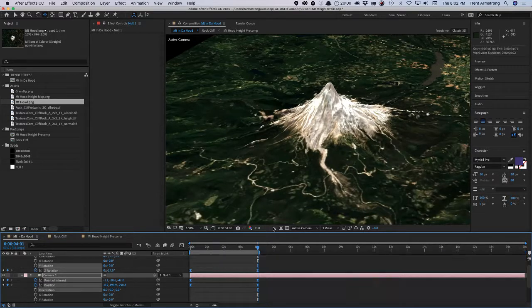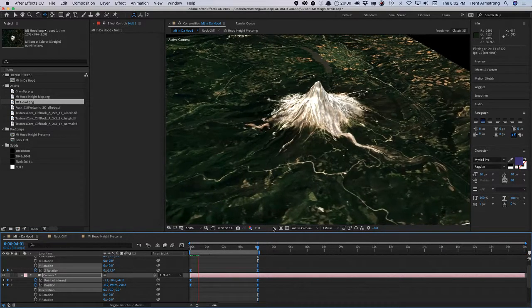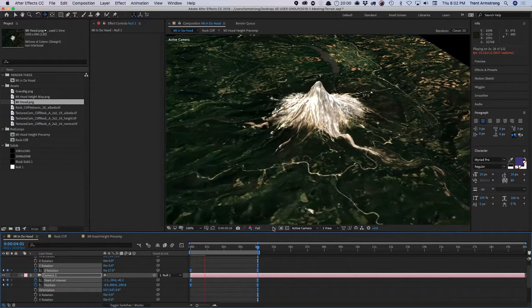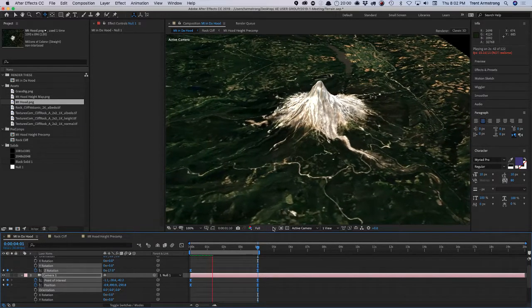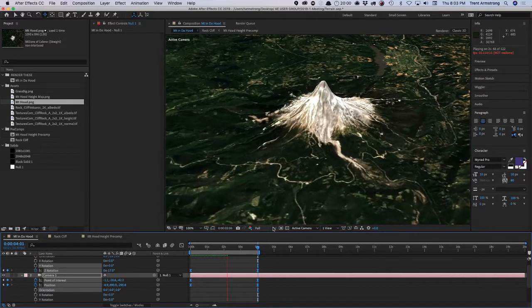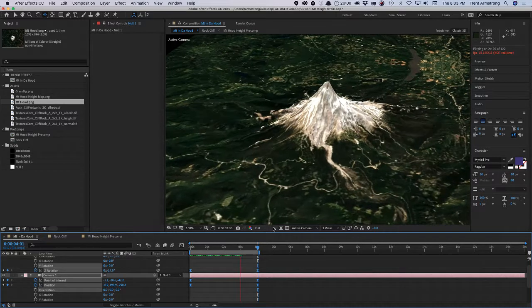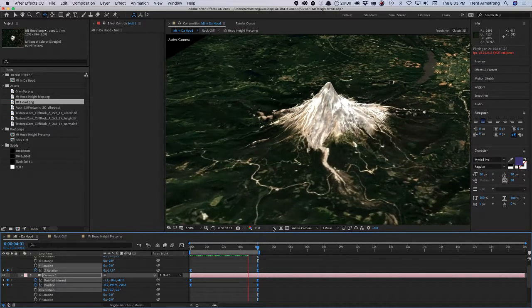We'll show you full frame, full res. And this is pretty fun. It's awesome. Pretty fun.